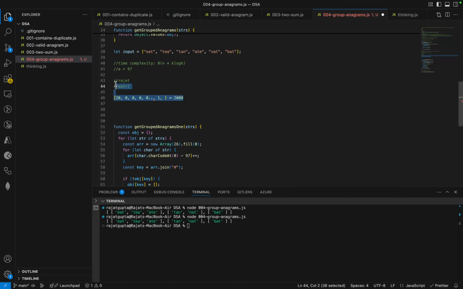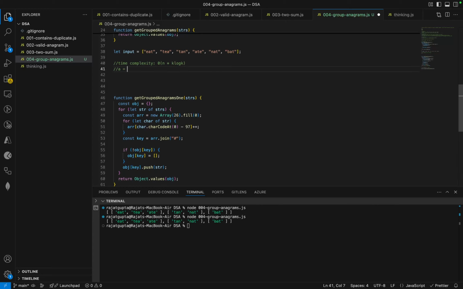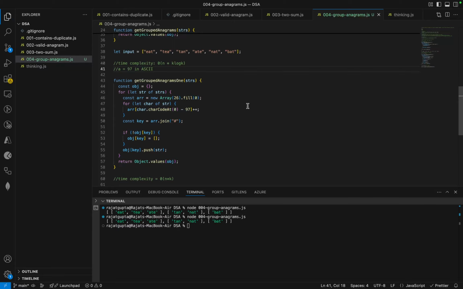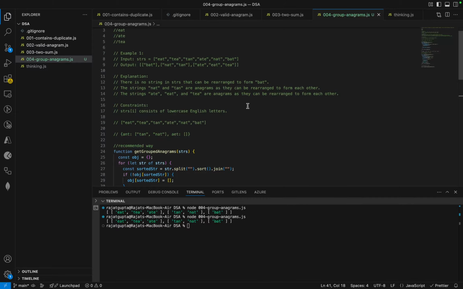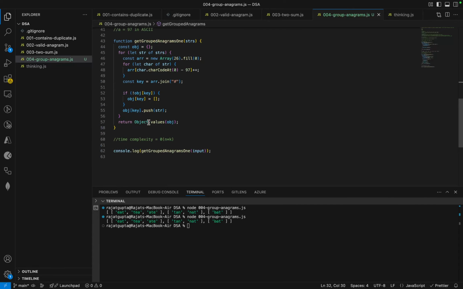Now let me just remove this, and let me write a is equal to 97 in ASCII. Okay, so that's all from my side, and I'll repeat one more time: this is the recommended way, but it's good to know this as well.